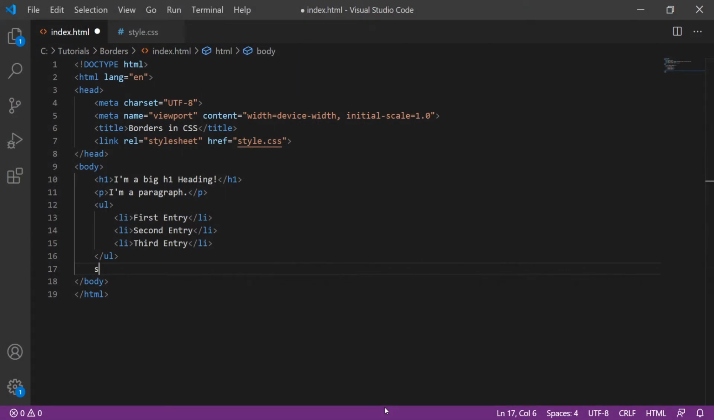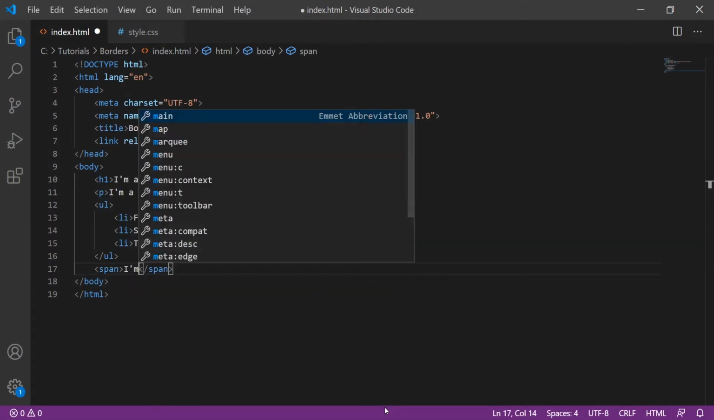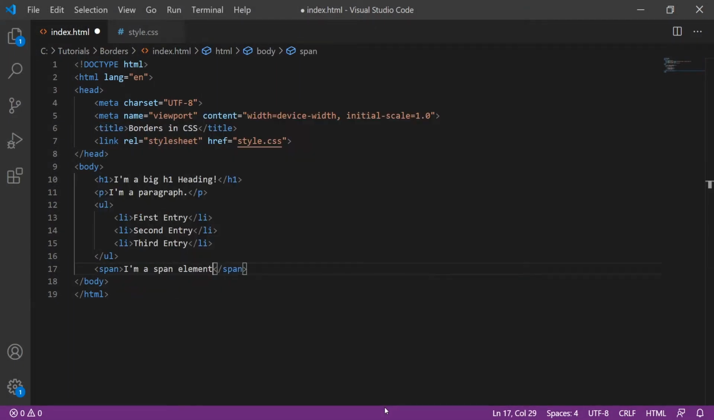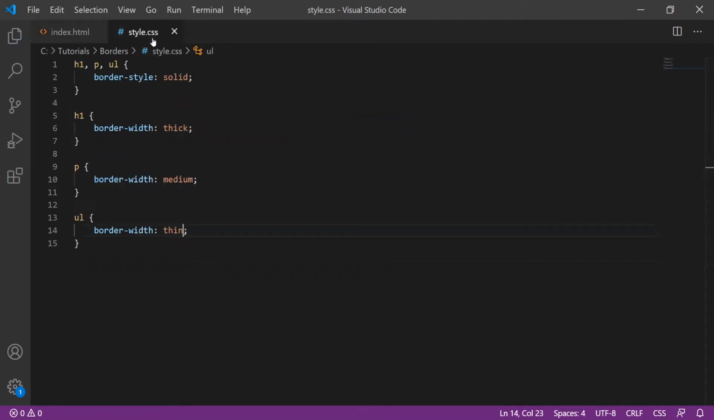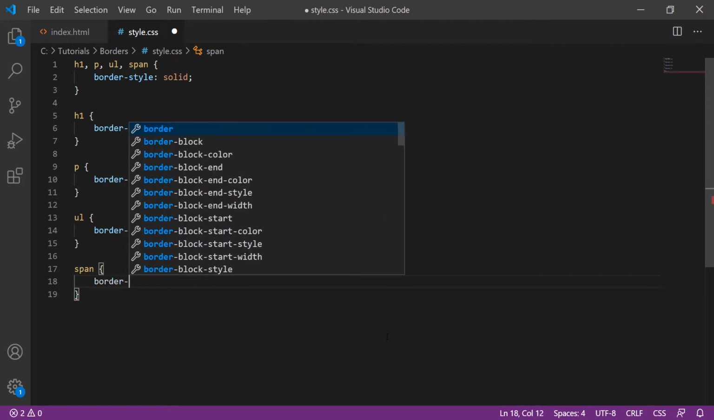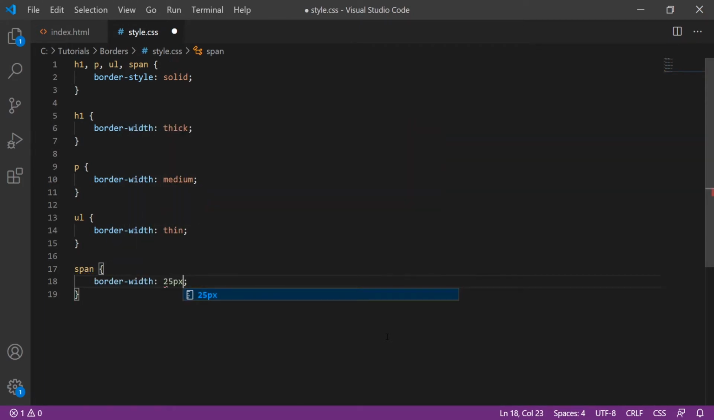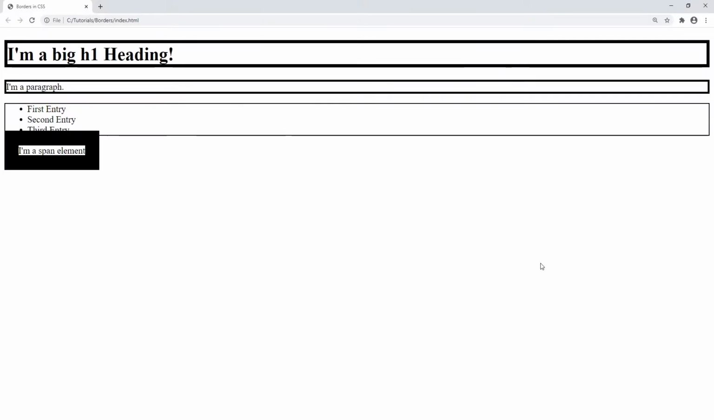Let's try that and add another element to our HTML document, like a span tag for example. Now we need to add the span element to our group selector to make it have a solid border. Furthermore, we have to create an entry for the span tag to be able to adjust the value for the border-width property. Let's set 25px for example to make it 25 pixels wide. Now we just need to save the document, refresh the site in the browser, and wow!